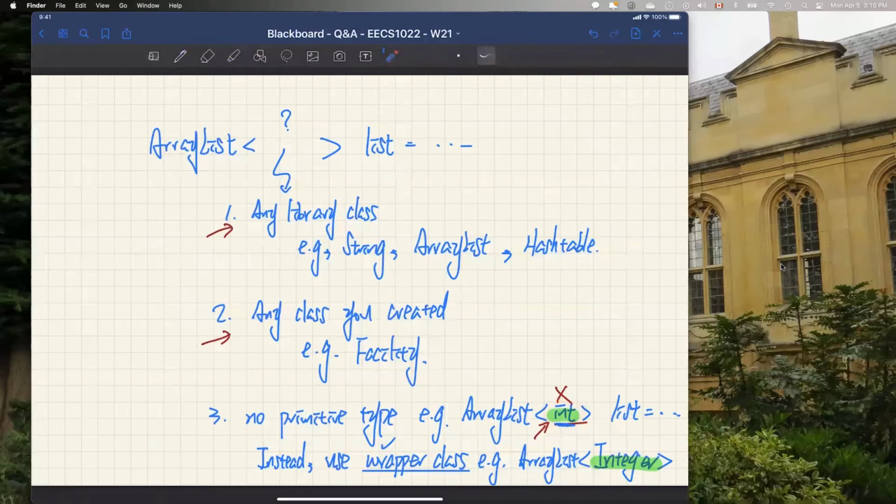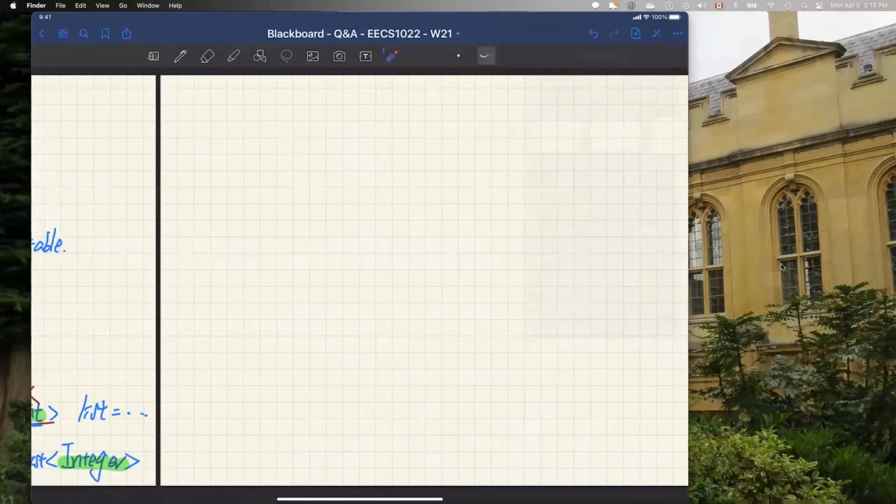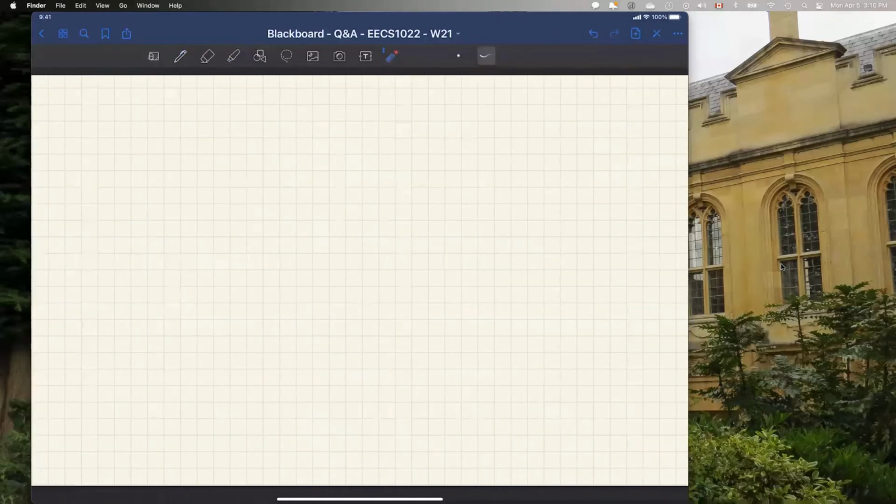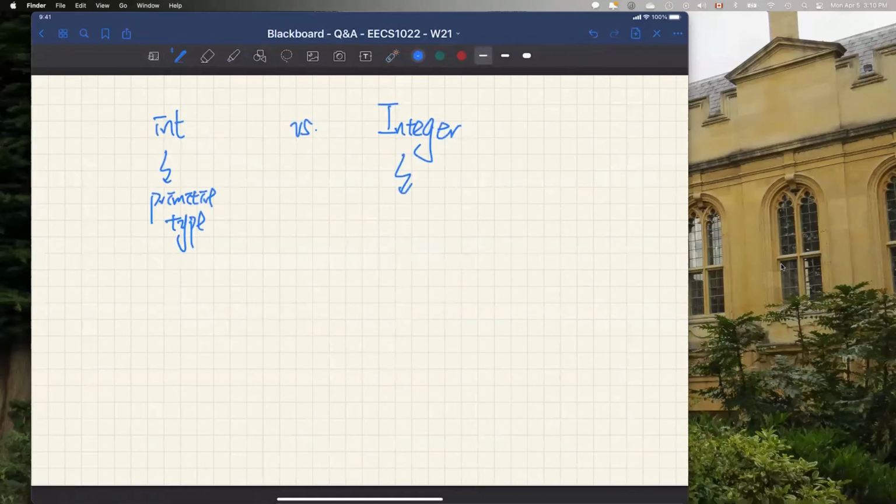Okay, thank you. Okay, but I just want to say a little bit more about int versus Integer. It's kind of important for you to clarify that conceptually. So I'm going to say int versus Integer. Number one, int is a primitive type. Integer here, capitalized, is actually a reference type.